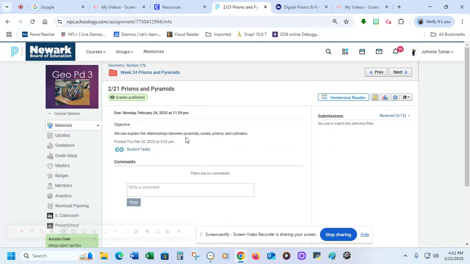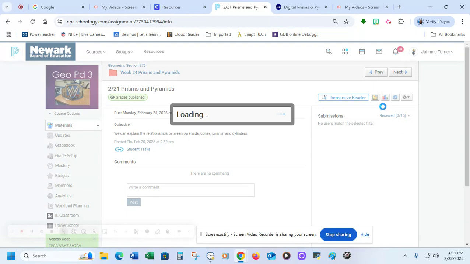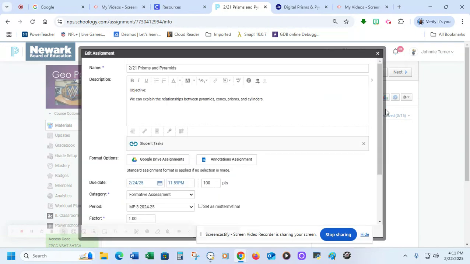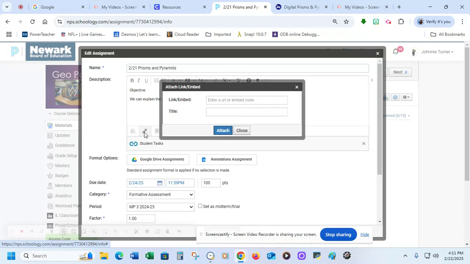Now to add a link to an assignment, let's just go as if we were creating the assignment for the first time. So in this mode, this is where we create an assignment. There are several ways to do it. You could do a link within the message of your objective to your students, or you can come down here and click the link option this way.